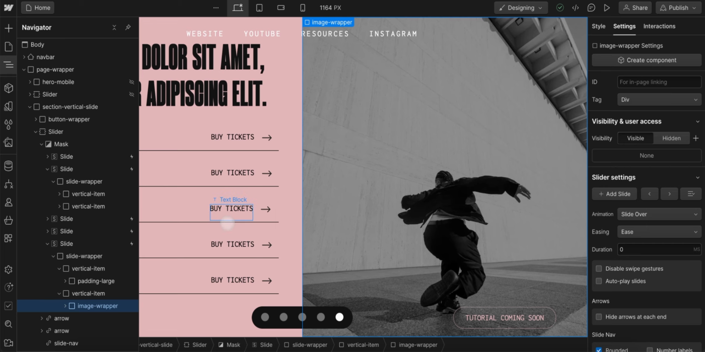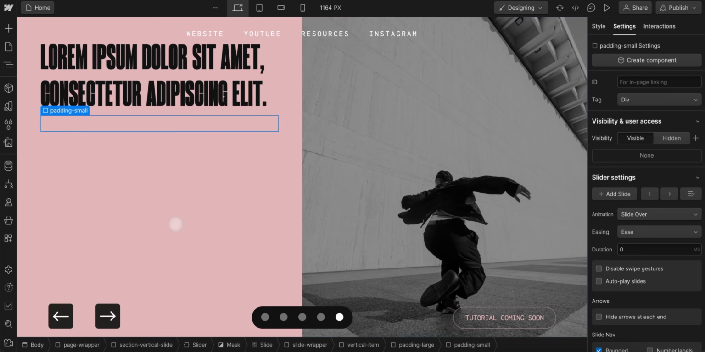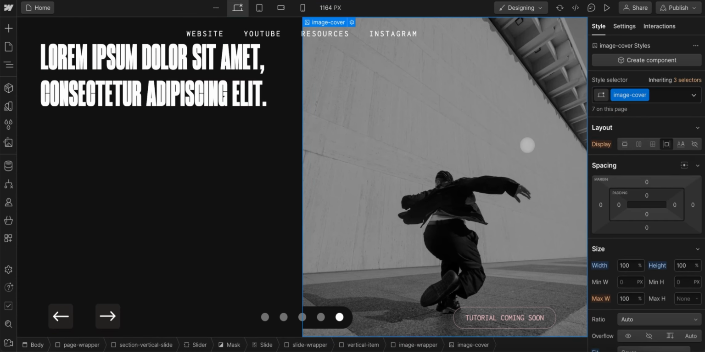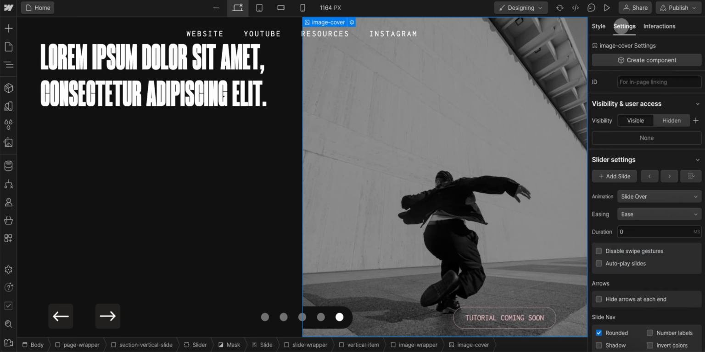It doesn't have to be an image. For that one, if I wanted to delete that and change that color, take that off, do something like that, then you can just be as creative as you want.